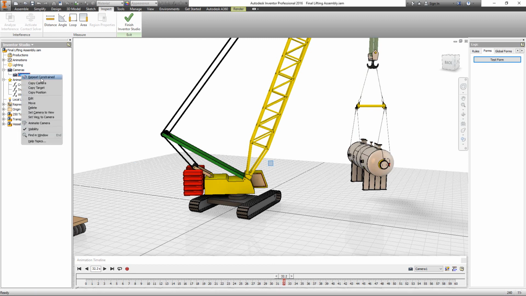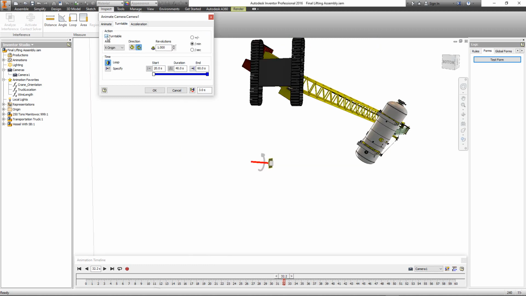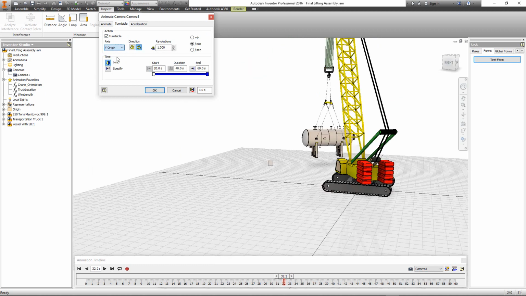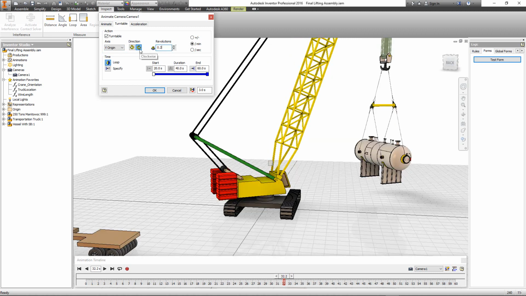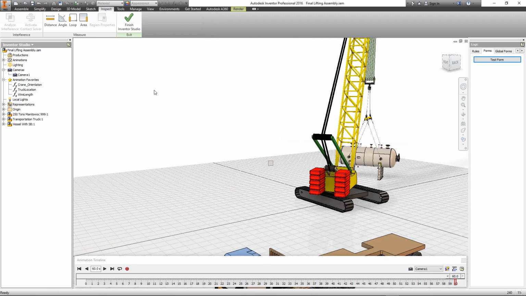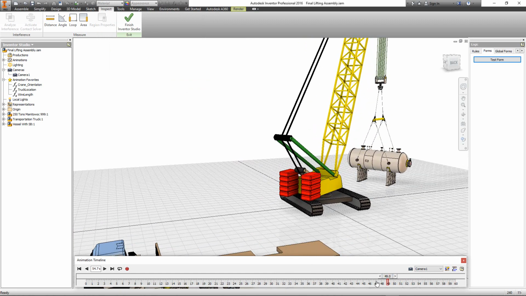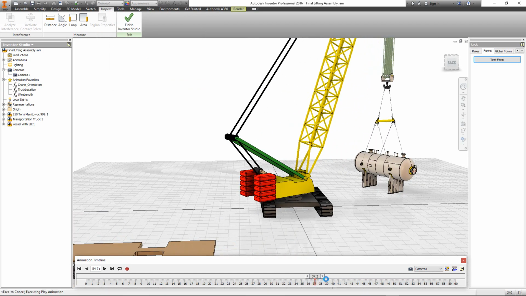Okay, and let's add another animation for the same camera from 10, specify from 40 up to 60, and make it around the original axis. So let's make it around the Y axis. So make it 25, and let's click on yes. Now the movement will be like that.